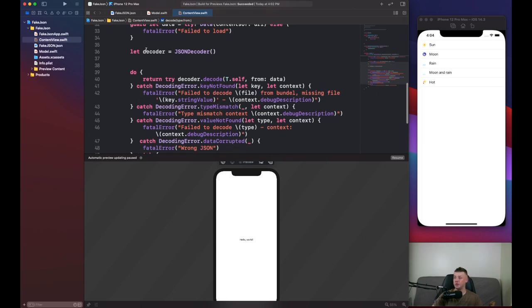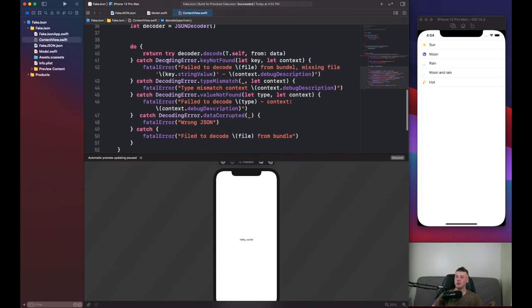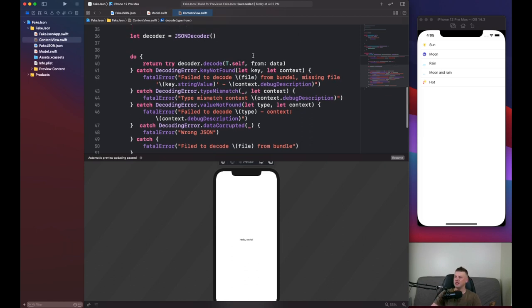Now we're going to create our decoder, and now we're going to do catch. This is a really interesting technique. This is a technique that I really, really like and use for my purposes when I try to decode JSON, because there are so many things that can go wrong when you decode JSON, and it will help you a lot. So try decoder decode that object that we provide from the data.